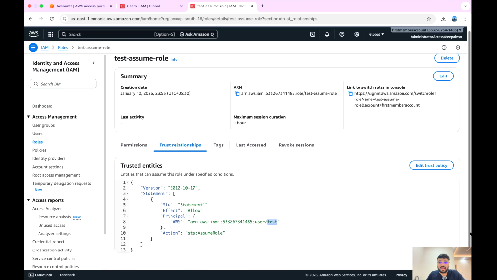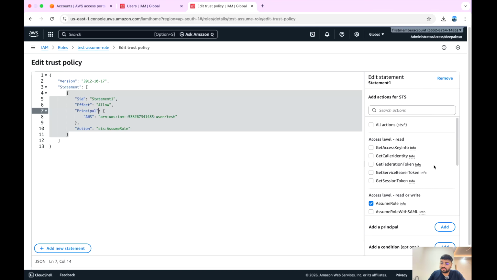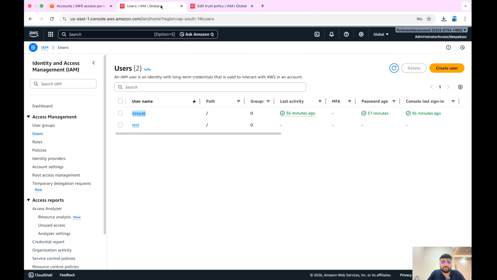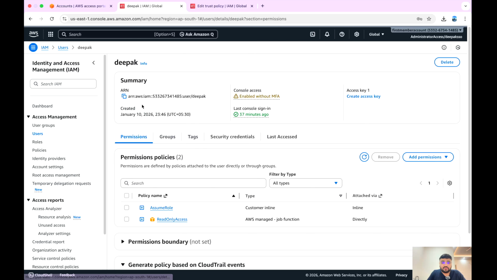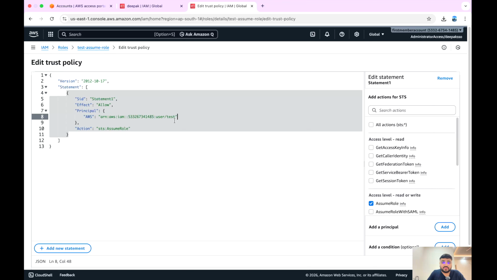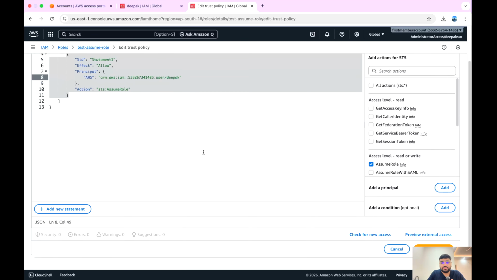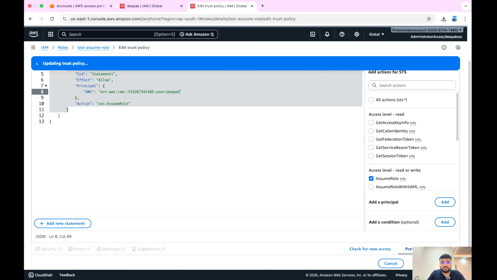Now what I have to do is edit this trust policy. Either I can remove it, or I can write one more. I will just add one more ARN of this user. Let's do one thing. Let's remove this test, because I don't want this test user to assume this role. I want user Deepak. Okay, so let's update the policy.